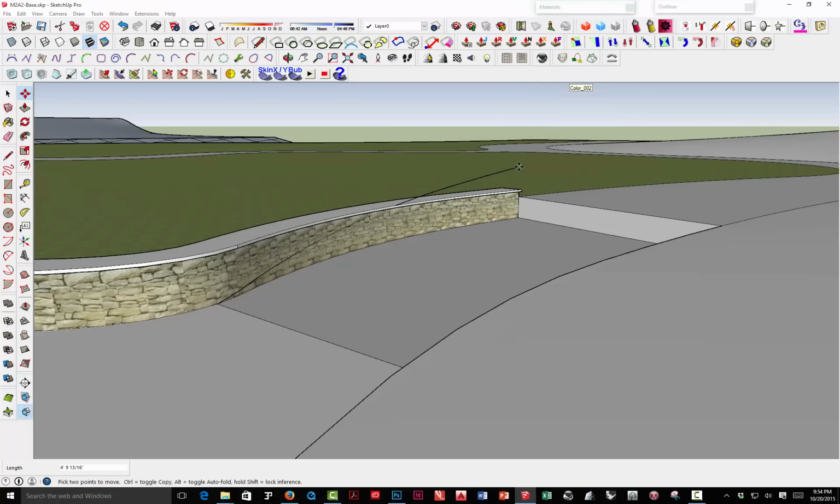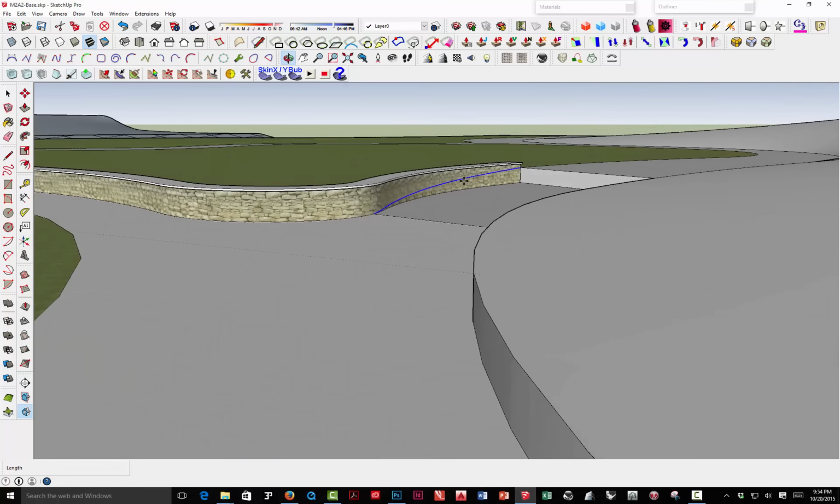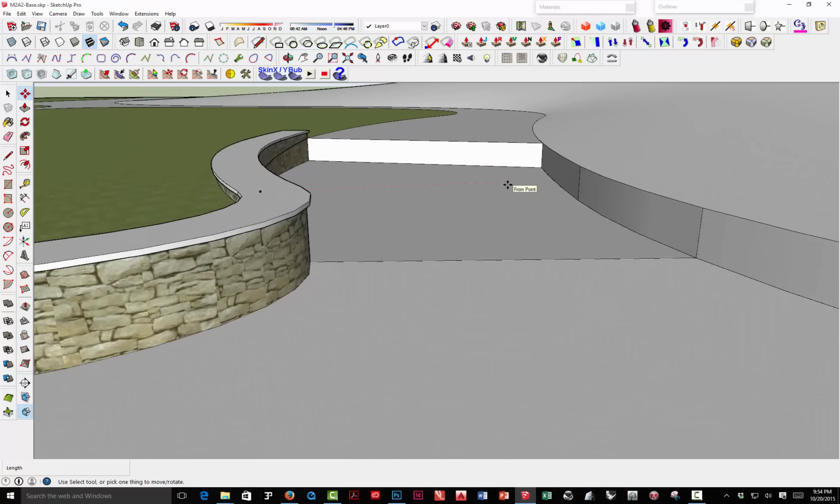Get this out of the way. Get the end point. Move it down to there. Okay, if it doesn't become part of that surface, that's just fine. It doesn't matter. We just are trying to create this edge there.